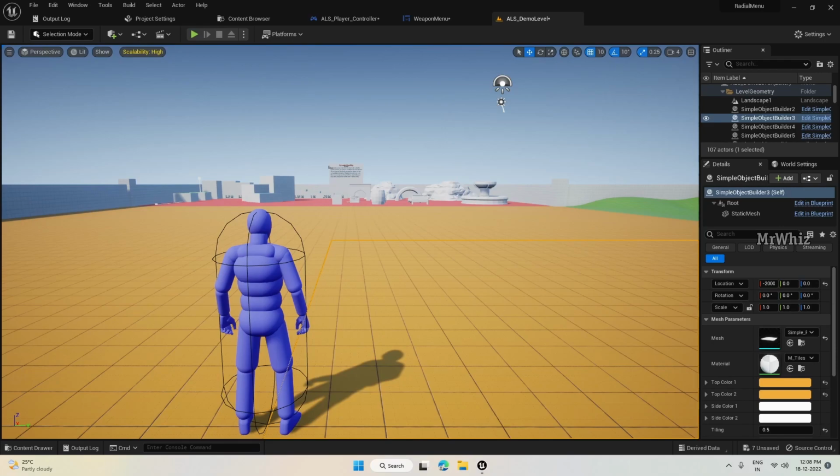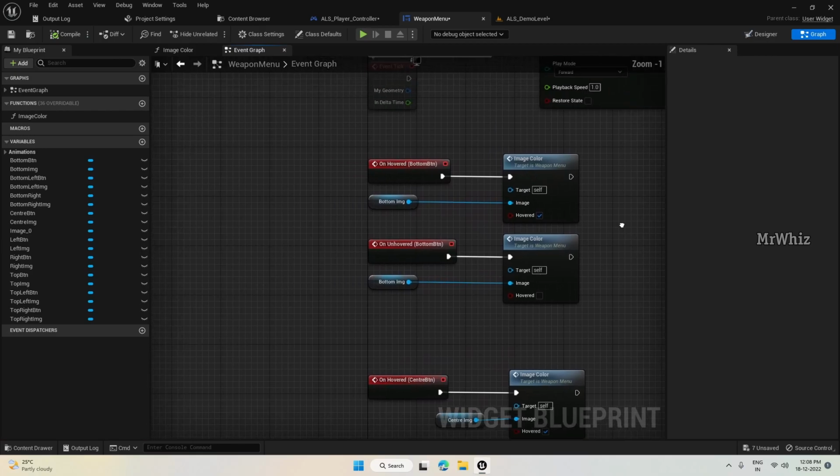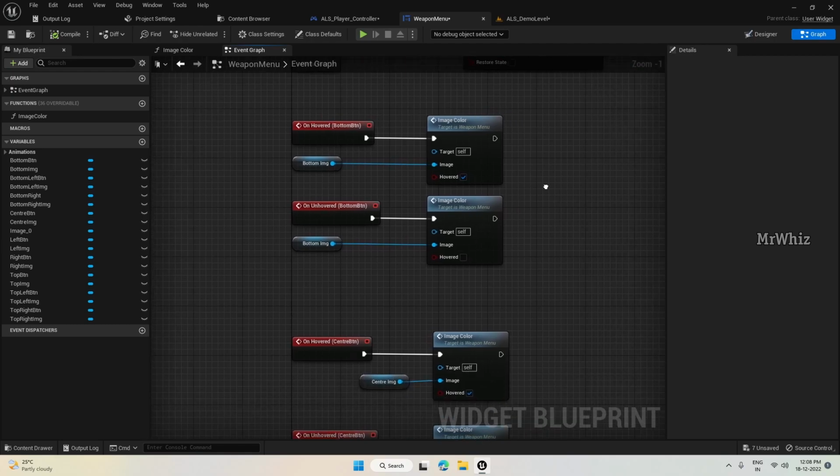So in this video we will add the functionalities for each button. This is just a simple way on how to use different overlay states for ALS. People who are working on their own project, you would already have a method to switch between your weapons or whatever the player is handling.